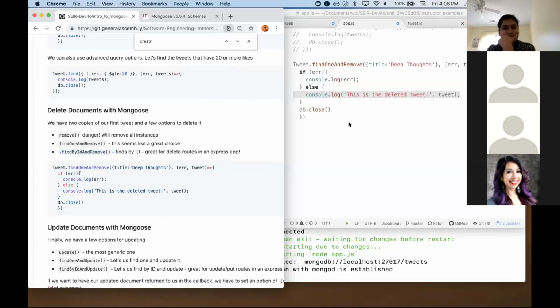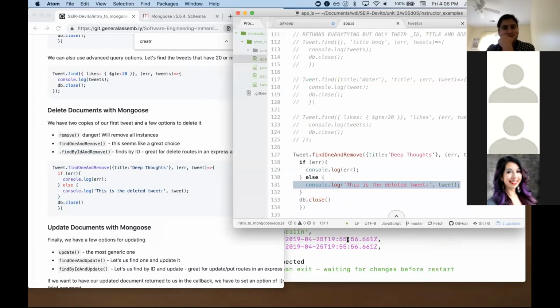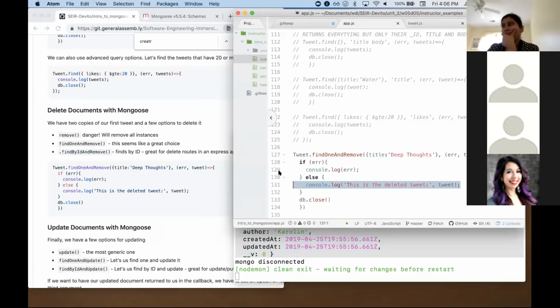We're doing it by the title, okay? So if I save this and we run it, it's going to delete it, all right? This is deleted tweet. So it deleted that tweet. Deep thoughts, it's no longer there, okay? Gone.